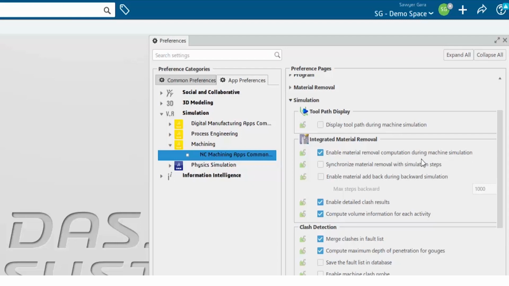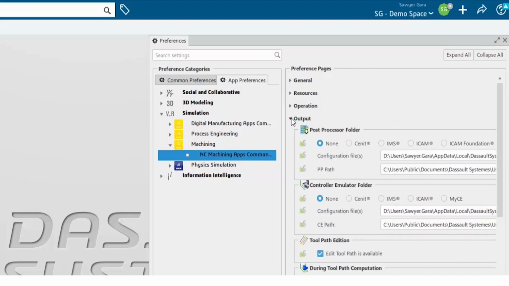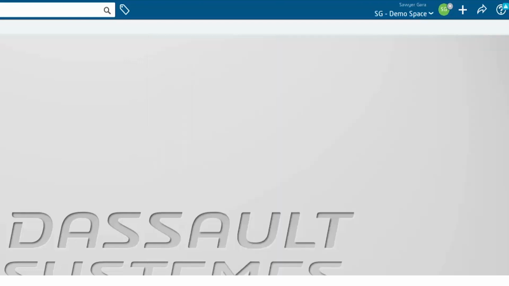final output. The last setting I want to change is going to be in the Output section, and this will be the Post-Processor folder. I'm going to change this to iCam Foundation, and this is just a free post-processor technology that's included that's going to help us generate our post-processors when we're done. With this set, I can apply these settings, close out of this dialog box, and now I'm set to start creating programs using my DELMIA programming apps.